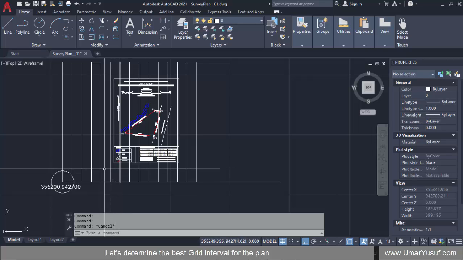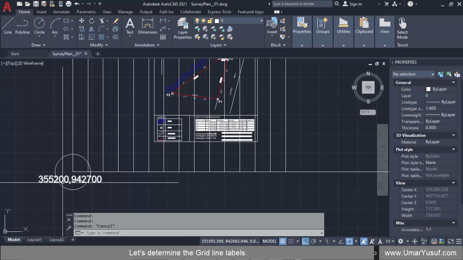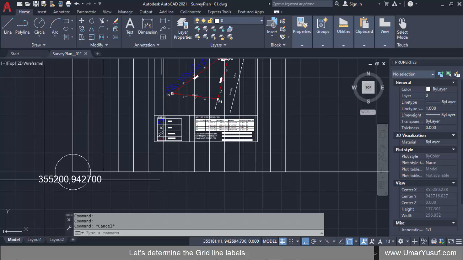So this is it. So if this point is 355,200, the next easting value for a 10 meters interval would now be plus 10. So 200 plus 10, it will be 210, 220, 230, 240, 250, 260. So at this point would be 260. So this will be 355,260. The next will be 355,270, 355,280, continuously like that.